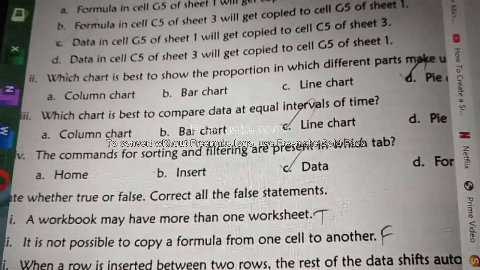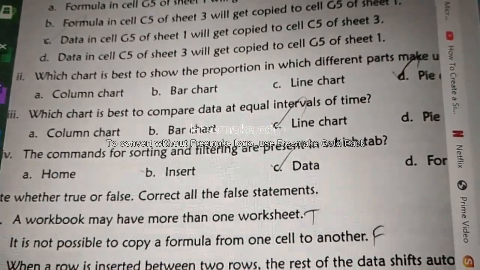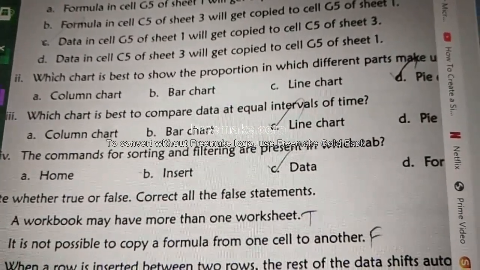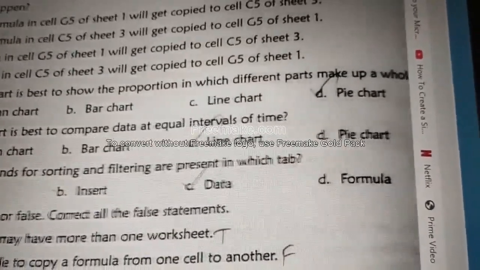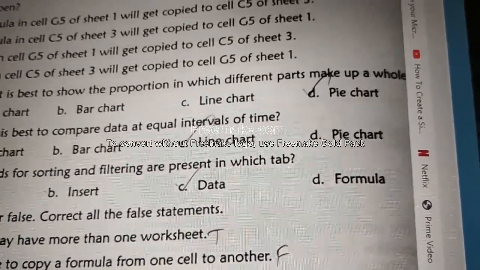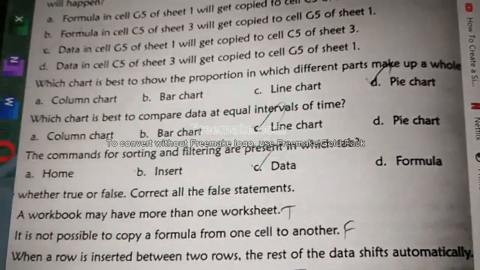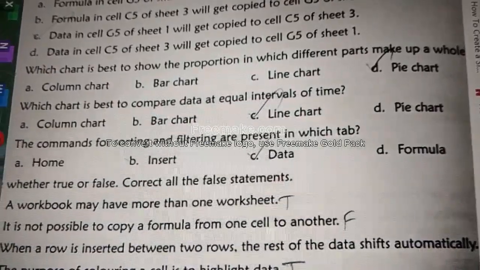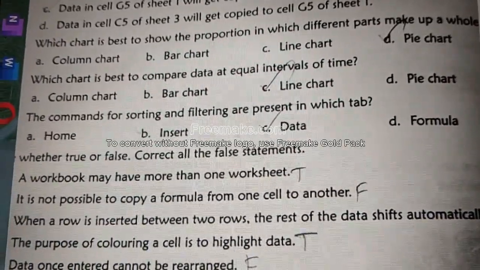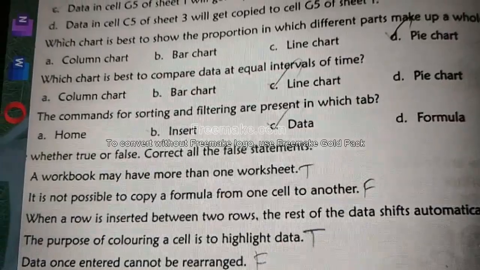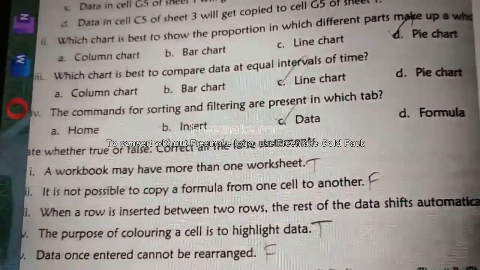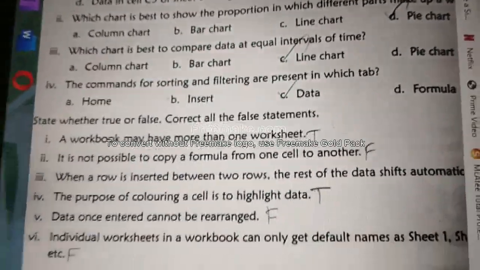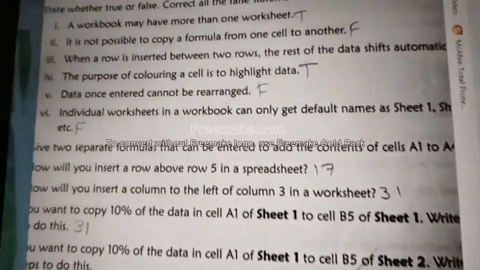Second one, which chart is best to show the proportion in which different parts make up a whole? The answer is pie chart. Third one, which chart is better to compare data at equal intervals of time? Answer is line chart. Fourth one, the commands of sorting and filtering are present in which tab? The answer is data.